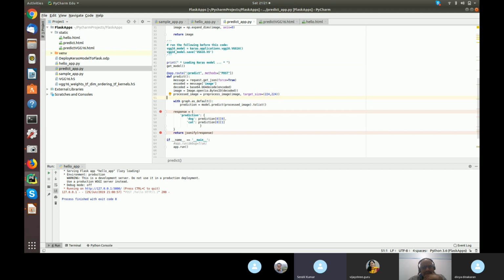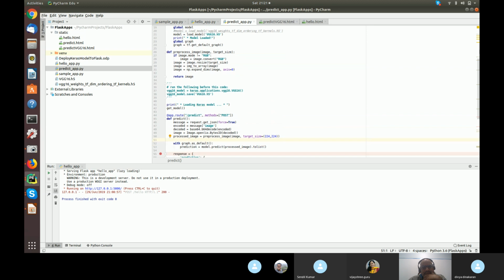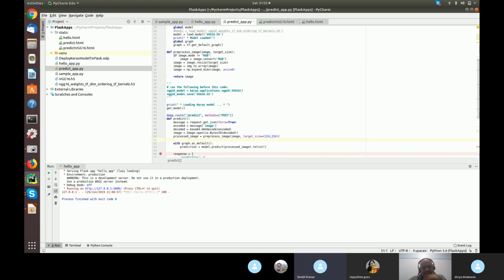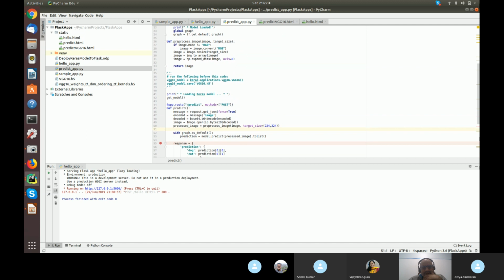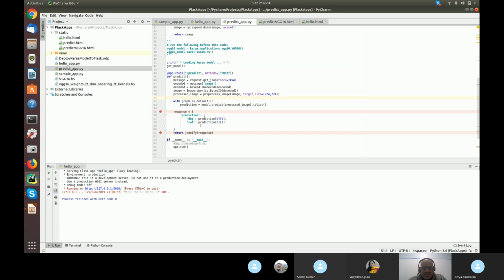So then when we run the model.predict, we had loaded the model and we run predict on that. We give it the image. What we get is a numpy array, so we convert that to a list. And what we get is a list of lists in prediction.